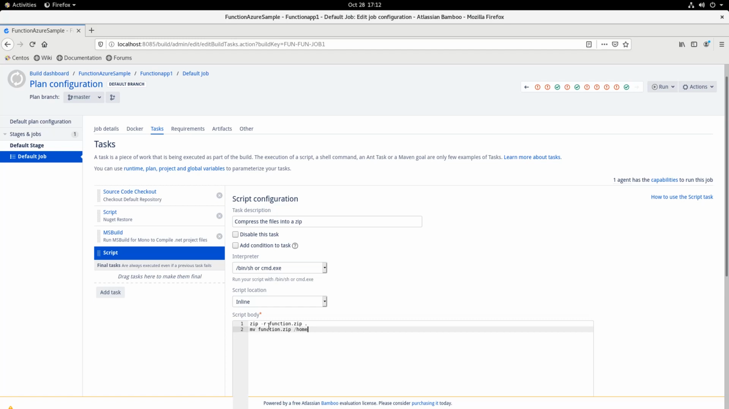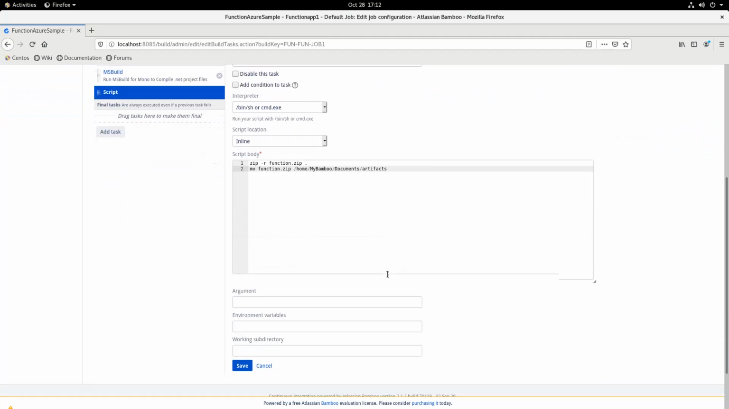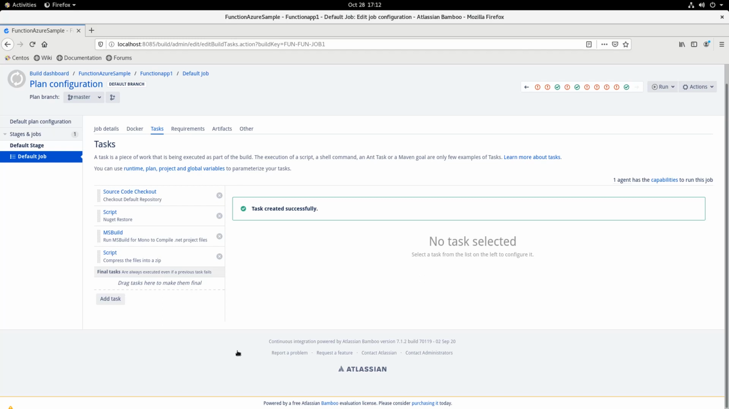So my path is home, documents, artifacts. So it's very important to make a new directory in the documents directory with the name artifacts. So if you are going to compress everything, it will put it here in the artifacts. And then if we are going to build the plan, it will be successful.